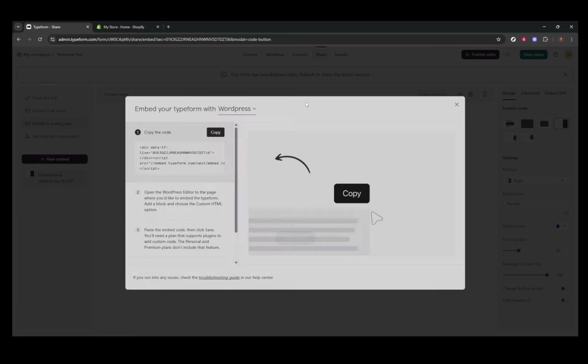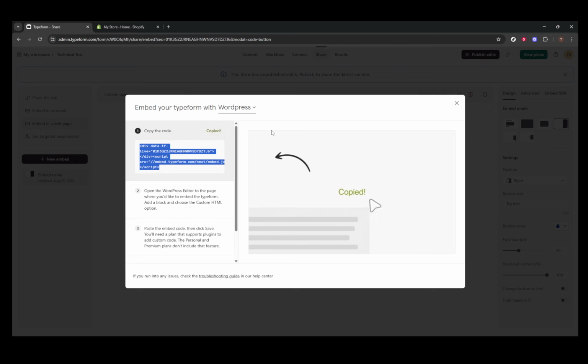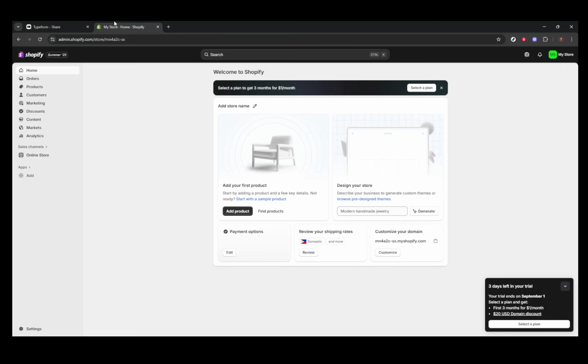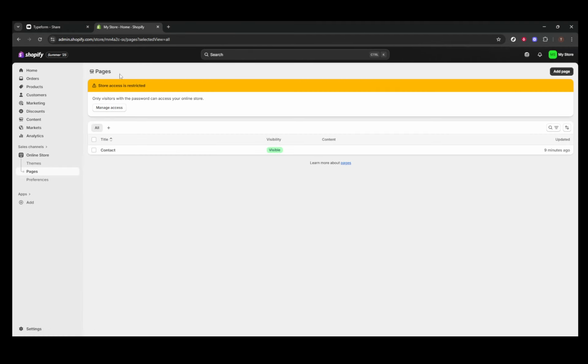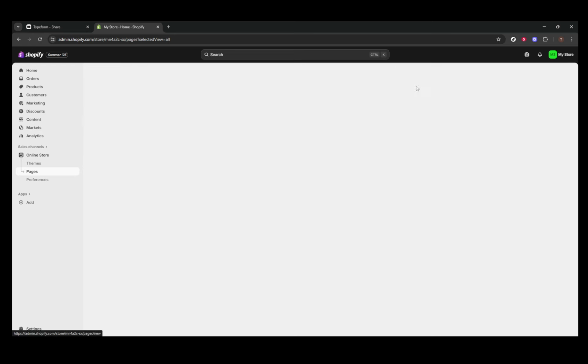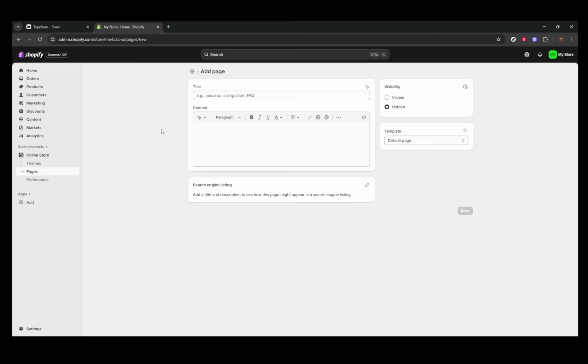Now, let's move over to Shopify. Log into your account and navigate to the online store section from your dashboard. Here you'll find various sections where you can place your newly minted Typeform. It could be on a general page, a blog post, or a product description, depending on where you want your form to appear. For simplicity, let's say you're adding it to a page.